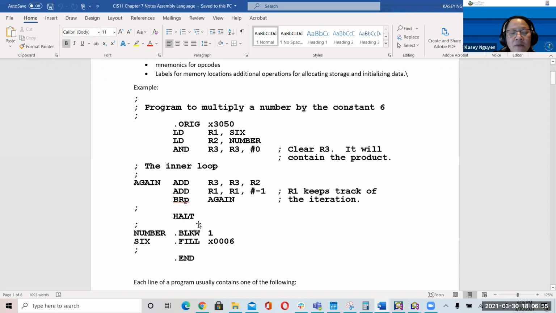And notice in this one, we're doing it like one of the programs that we did in the lab where we use a block word, one block word. So the value that you put here is going to allocate the space for that particular label. And for the 6, we simply fill it with hex 6. So in this approach, you don't have to add a hex 6 to a register. You can also fill it with the hex 6.